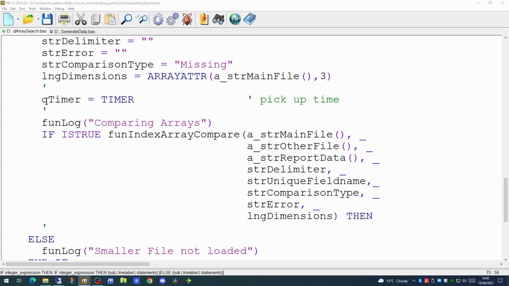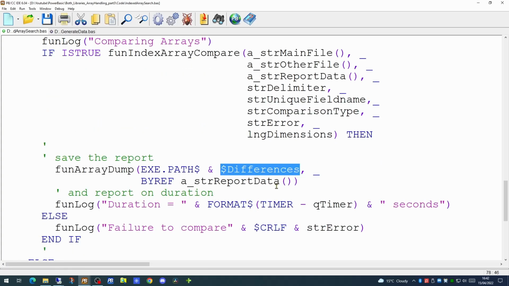Having compared the two arrays, we'll then want to save the report to file. So as this is a single dimension string array, we can use the array dump function. So we will pass it a file name to save and the array we wish to save. And we're going to report on the duration by subtracting the current timer from the timer we stored at the beginning of the application. And that will tell us how many seconds the entire application took to run.